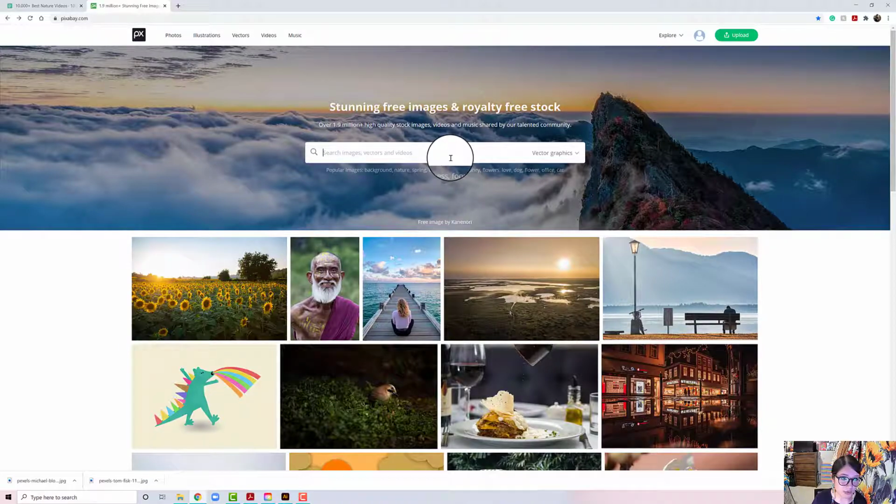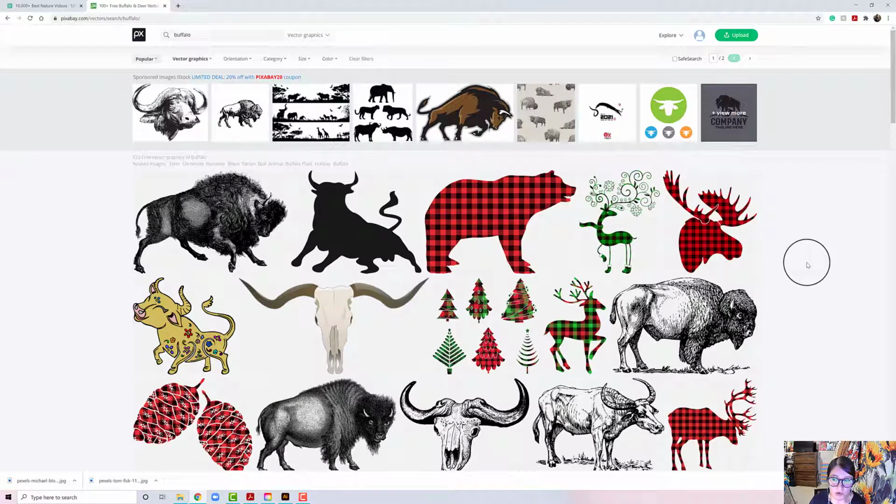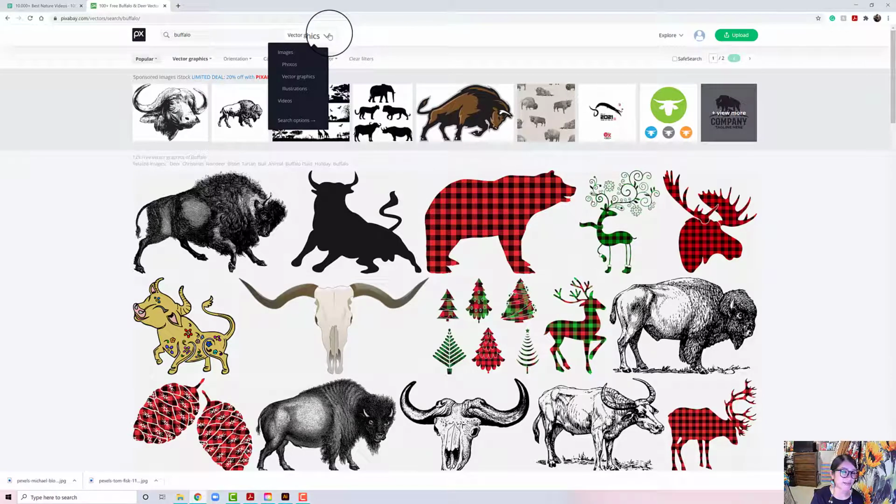We are going to click buffalo. And so it comes up with all of these vector graphics. If you want to explore photographs, and I found that Pexels actually has a lot of the same photographs that Pixabay has, so wherever you are happy and comfortable with finding resources, you can also find videos. So videos, illustrations, vector graphics, and photos.